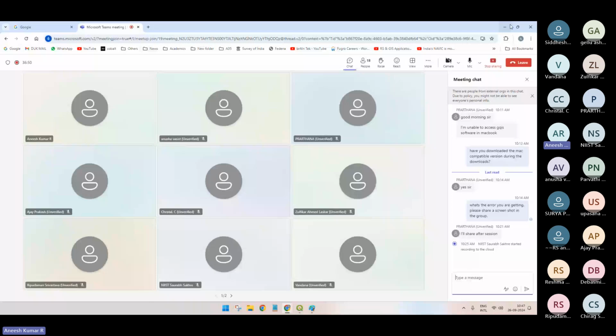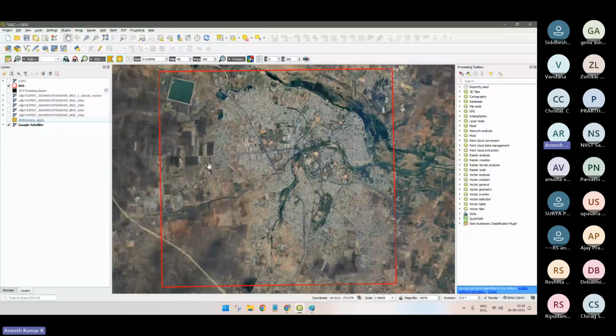So now what we are going to do is create a file, and we are going to tell the system that this portion is water body. Actually, the reference data: this portion is water body, this portion is built up, this portion is vegetation, this portion is open land. So now we are going to do that. For that, we are going to create a new file.